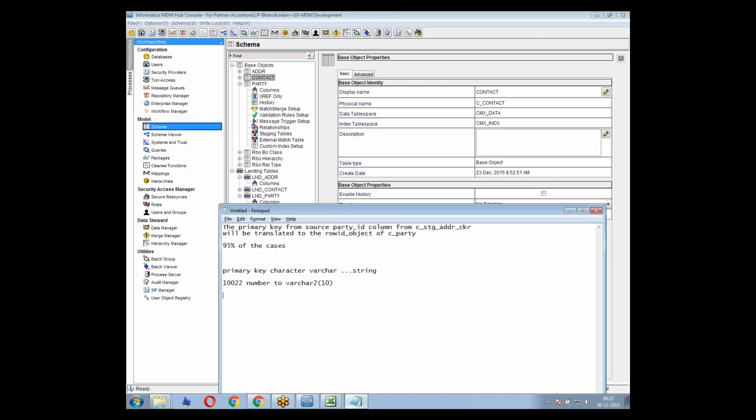What is the difference between a number and a string? A number is something that can be added up. A string, you do not add, you concatenate it. So the primary key is not supposed to be added. There's no point in adding one primary key to another primary key, right?